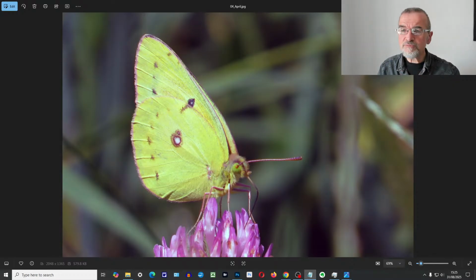Now, what April's doing is she's using the notion of negative space around the butterfly. And so the background, while we can see that it is grasses and other bits of plant, they are so out of focus that they become a negative space.